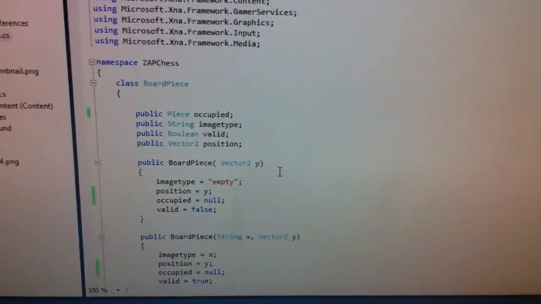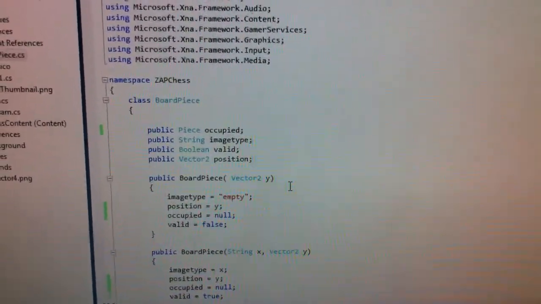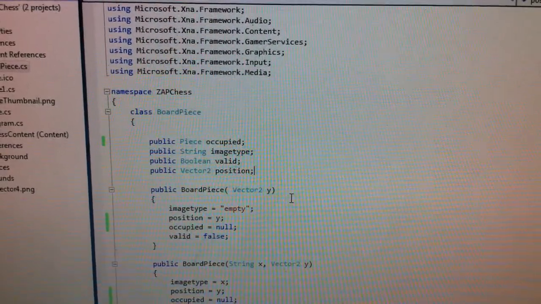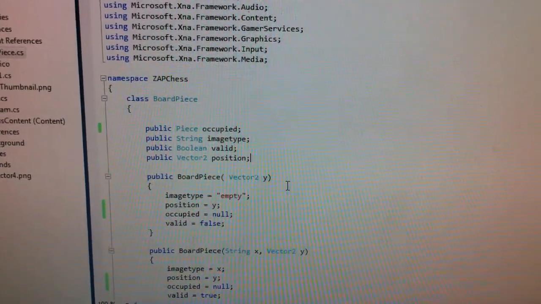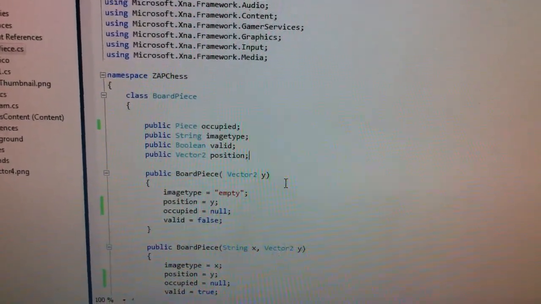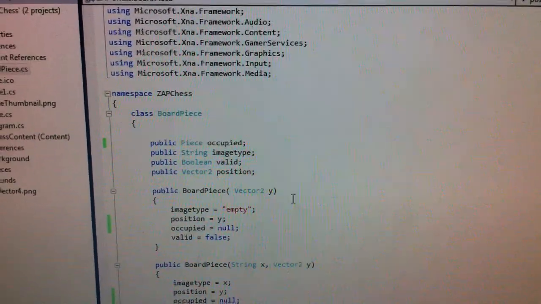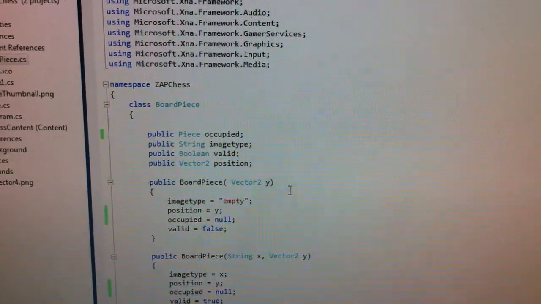So when I create a board piece, I give it an XY position. Again, this is all graphical now, it's not text-based. So I have positions, if you are familiar with any graphical programming, and I hate this. 0, 0 starts in the top left corner of the screen.